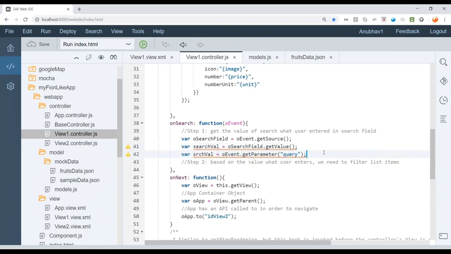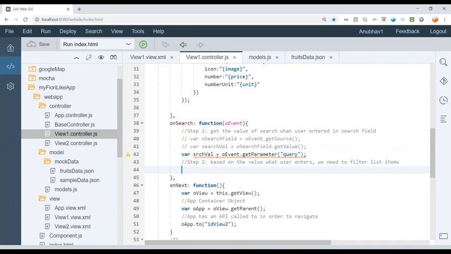It's up to you to decide which one you want to choose. Both work the same way. It's my duty to teach you all the variations in the code. I'm commenting out the second one and I will go with searchVal, or maybe I will comment out the first one and do it with the event parameter. So I've got my search value, and now based on this we want to apply it on the list control.